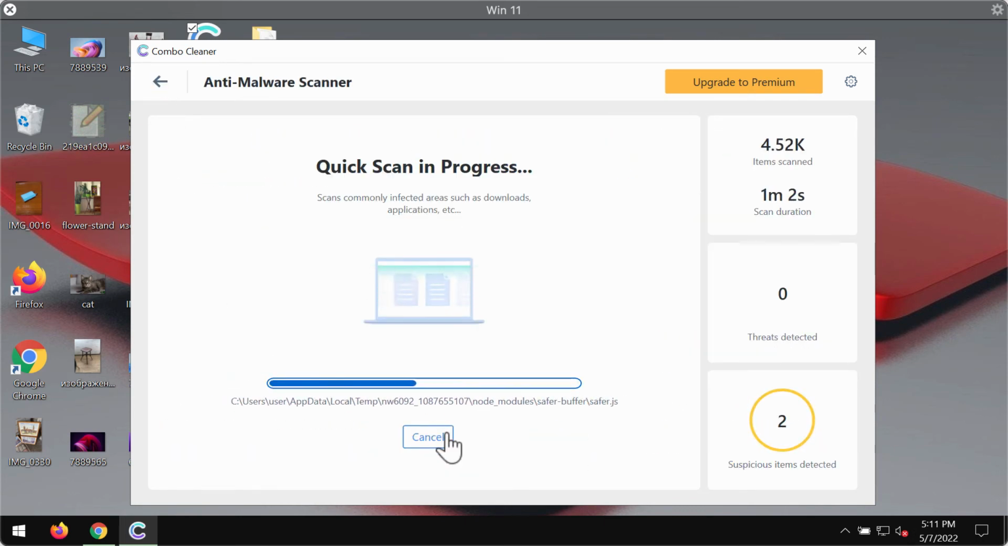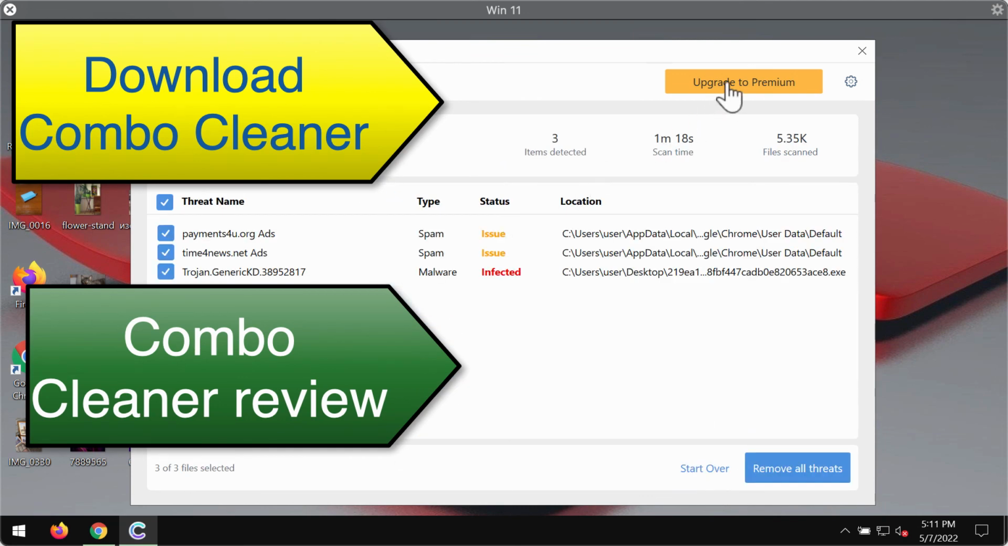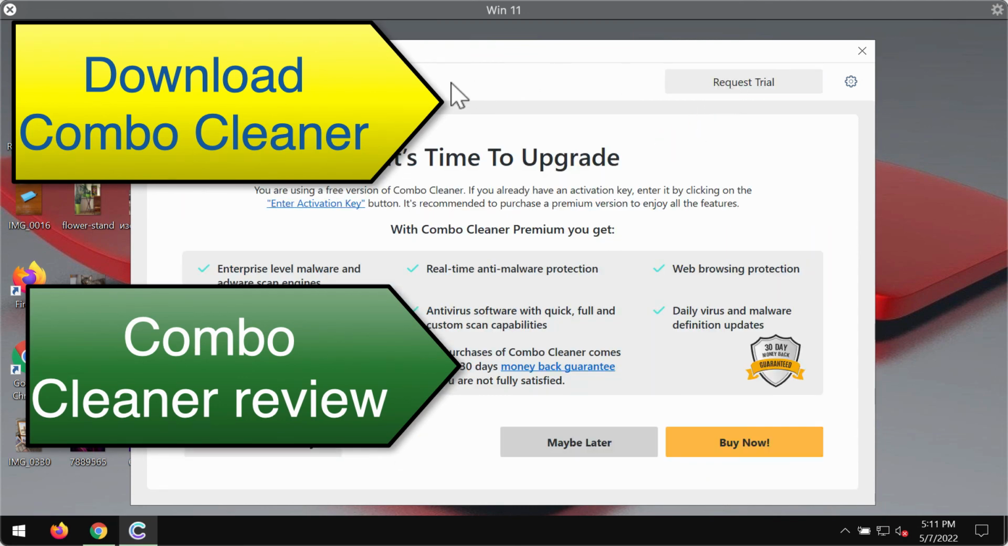So you need to wait some time until Combo Cleaner antivirus finds the threats that could be the part of your computer. And then at the end of the scanning, the summary of threats will show you the name of these threats, their locations, and we do recommend upgrading to premium to remove them altogether and to protect your system in the future.